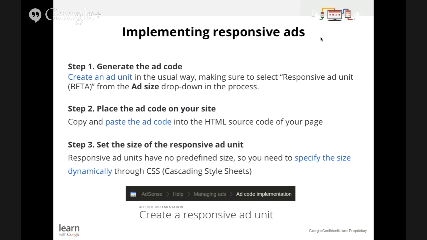Step 2, place the ad code on your site simply by copying and pasting the ad code into the HTML source code of your page. And step 3, set the size of the responsive ad unit. Responsive ad units have no predefined size, so here you need to specify the size dynamically through CSS.